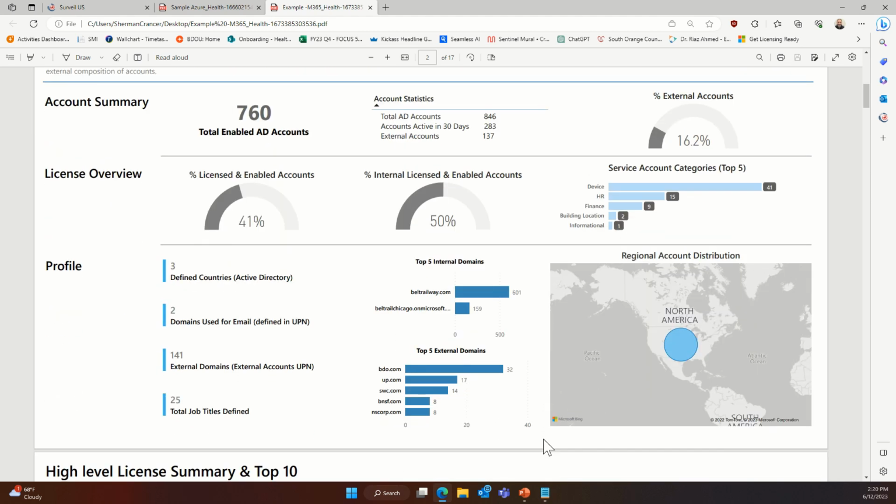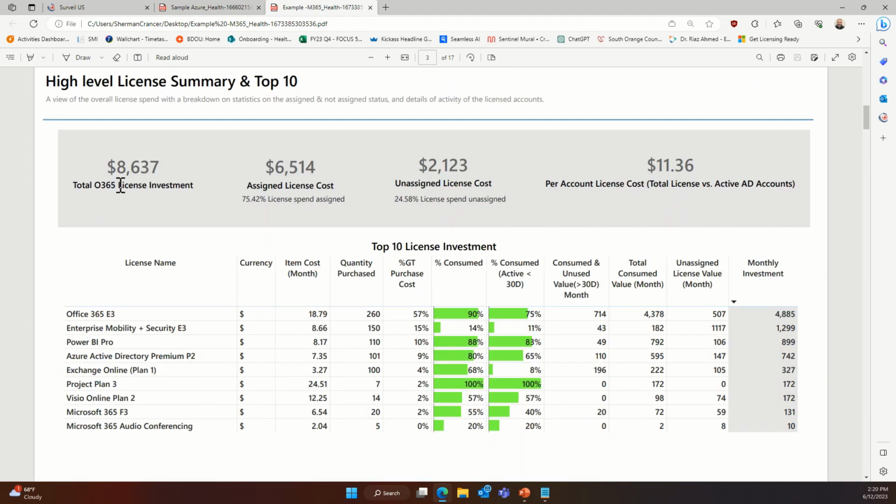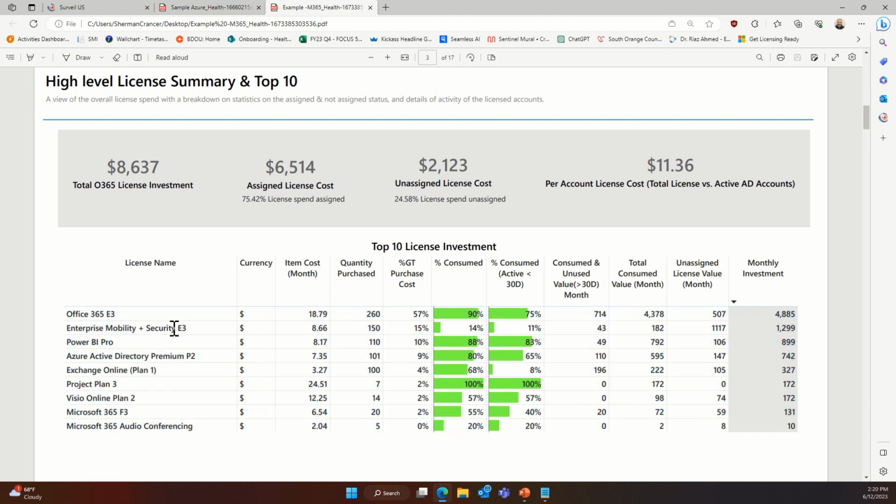Our second part of the report is we're going to get to understand their total Active Directory accounts, what are active in the last 30 days, and some of their external accounts that they have. Lastly, we're going to go into the high-level licensing summary, where we'll take a look at the top 10 licenses that they actually have. And in this case, we're going to see Office 365 E3, Enterprise Mobility Security E3, right? But we're going to see what's been percentage consumed. What is the percentage of the consumed that have been active, right? Consumed and unused.